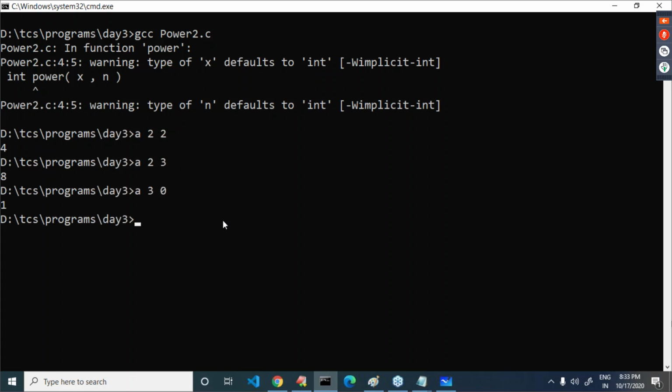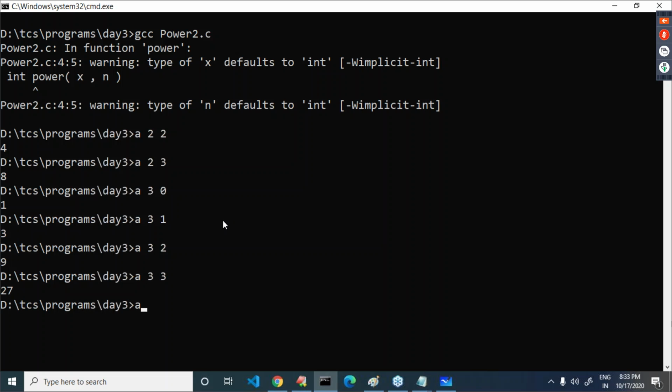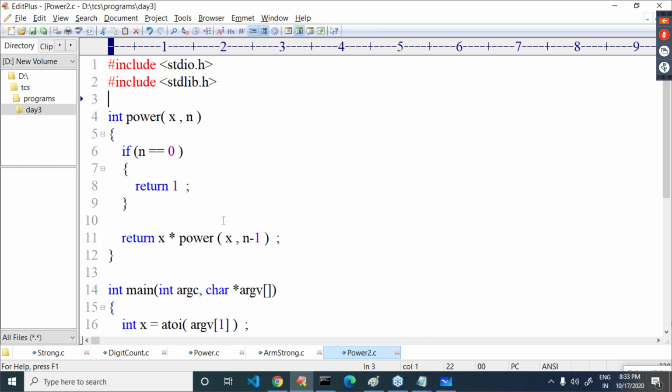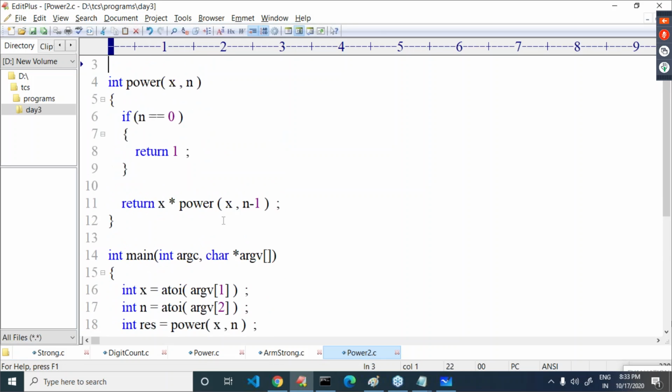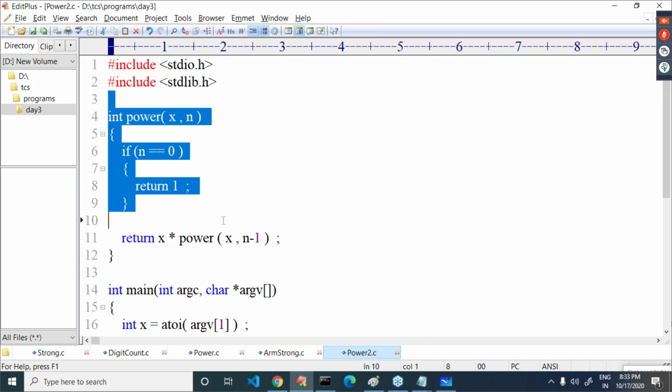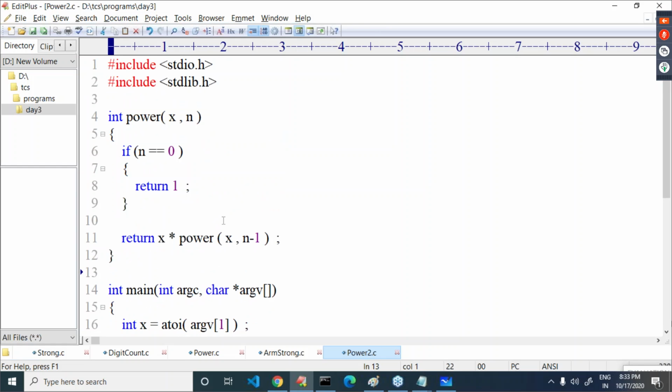Prajwal, you asked me what will happen if n is 0. So a.out 3 0. Are you getting 1? Yes. a.out 3 raised to power 1, 3 raised to power 2, 3 raised to power 3, 3 raised to power 4. Perfect, so it's working. Got it? I hope you got the concept. Please take down this program, a recursive method to find the power. I hope you guys got the logic also.